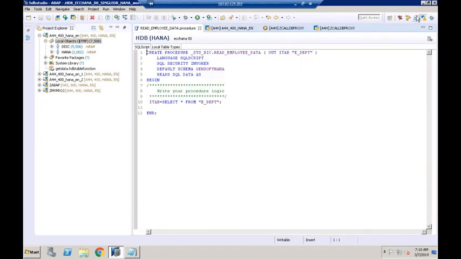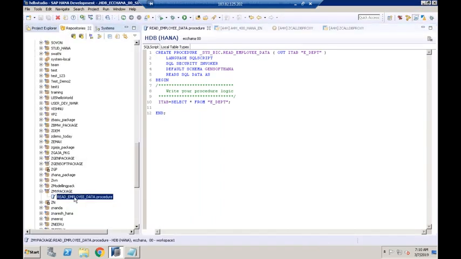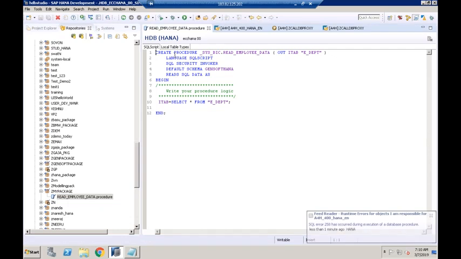Where do we go for that? In the development perspective, under Repositories, under your package, if I double click, it opens the design time object. One change I'll make is here: what is the SQL security mode? Invoker. Yesterday I told you that there are two modes, invoker and definer. Invoker means it will make use of the authorizations of the caller.